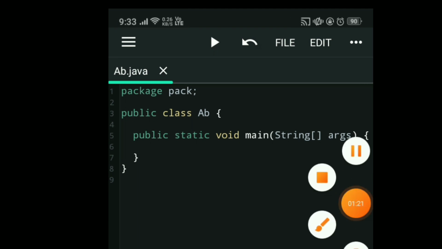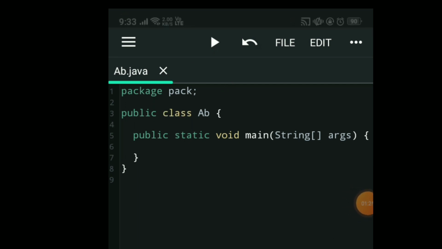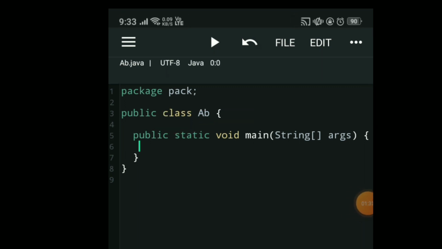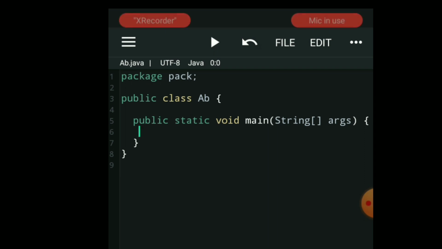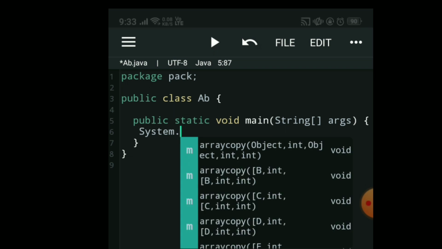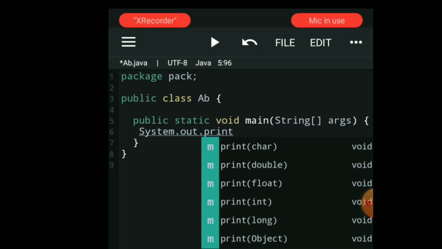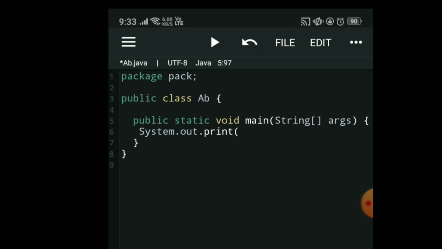Now you can find out here what you can see, the package. The name of the package is here. You can see here, this is the package name. And what you see here, this is your class name, class AB, and this is the main function. So we are going to write the code. So I'll start with a simple program, a printing statement. For printing we have System.out.print. This is the method that we have.